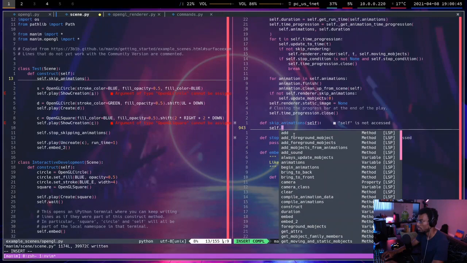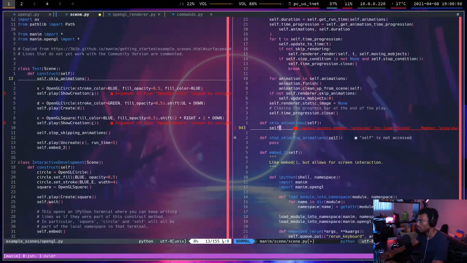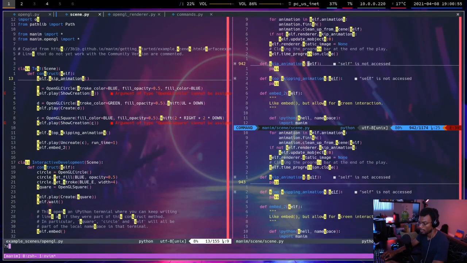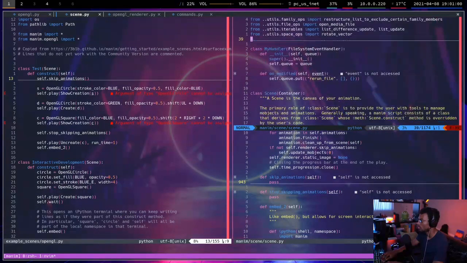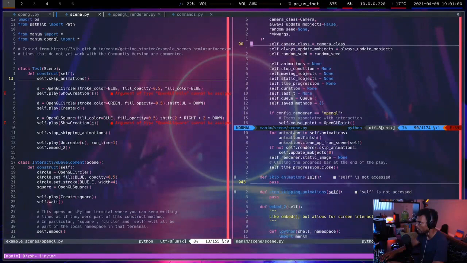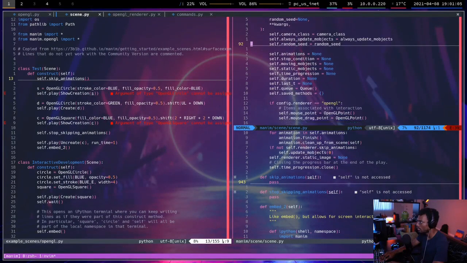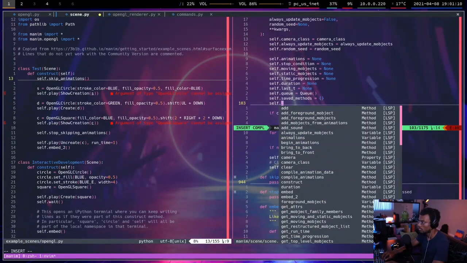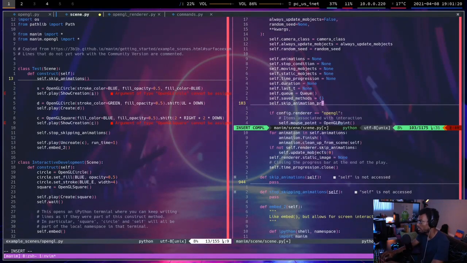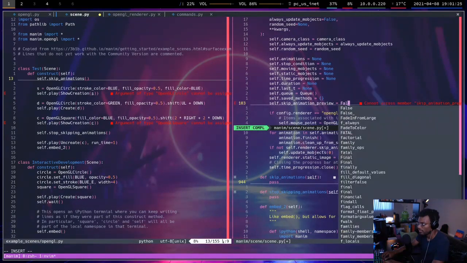But this could just be something like self dot, I can't use the same skip animations variable. Oh, well, it's being stored in the config. The one that it normally uses is stored in the config, so maybe it's possible to just save something to the scene. Save something to the scene called skip animation preview or something like that. That'll be false by default.